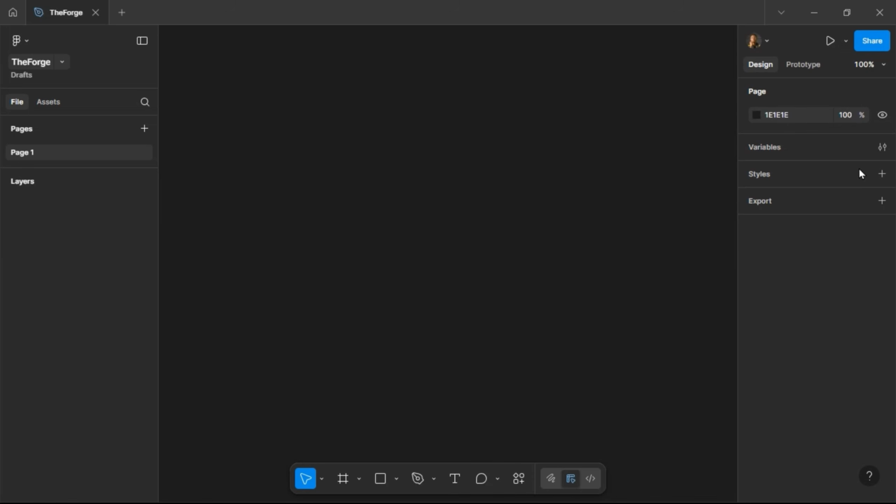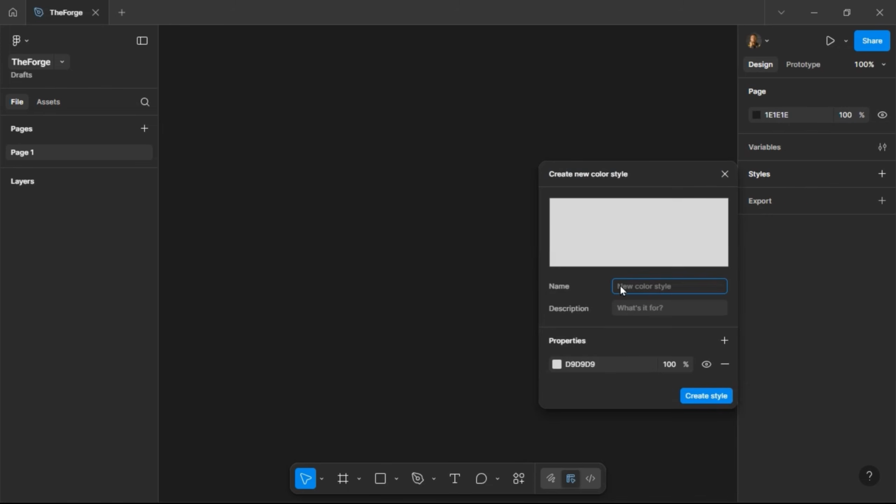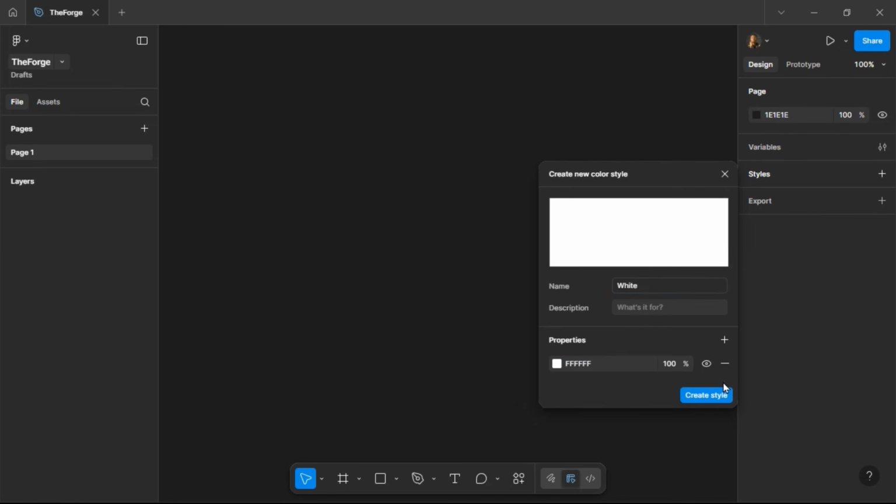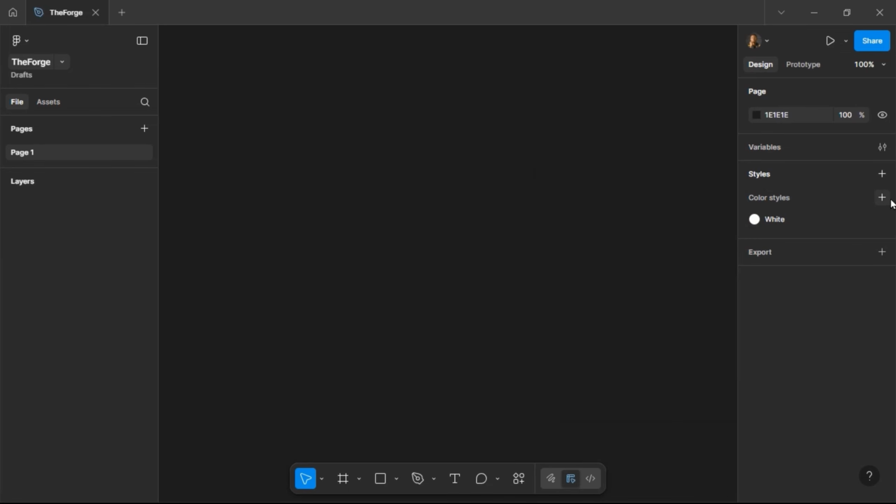So I'm just going to quickly go over here and then color style. Then select on color. The first color that we're going to bring in is our white color. Let's just bring in a white color first. So I'm going to call this FFFFFF. Then click enter and make sure that it is visible here. Then I'm just going to click on create.